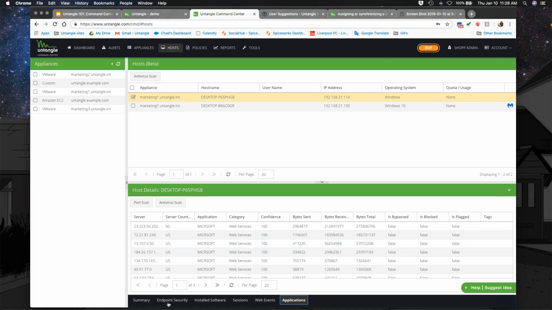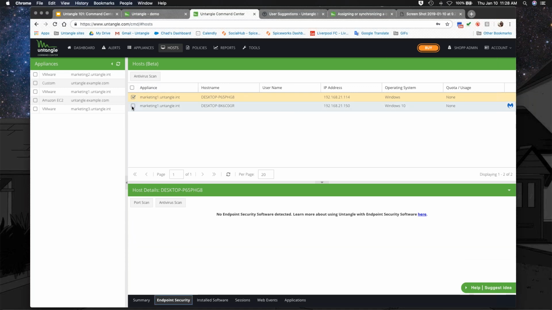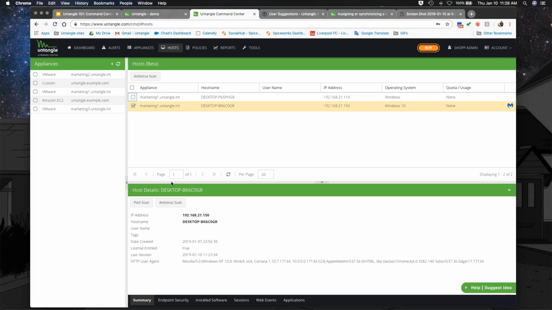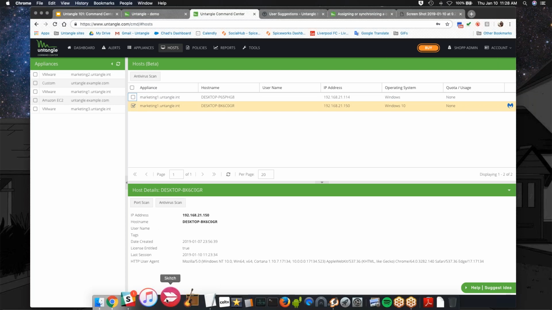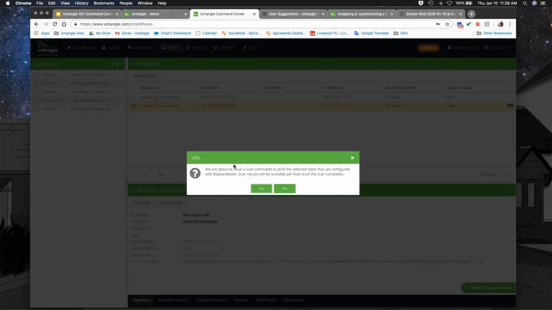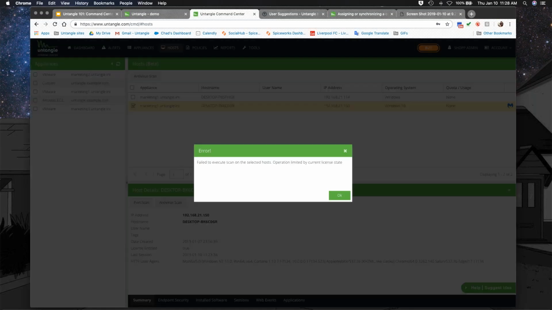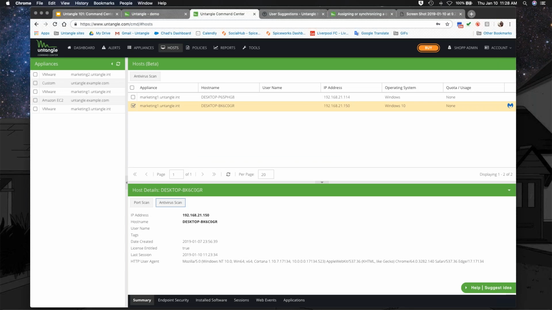If we go to endpoint security, you'll see that one. I didn't click on the Malwarebytes one. This guy here, we can run a port scan on. That's going to give us an nmap on this host. We can also run the antivirus scan right there. We're about to issue a scan command to all the selected hosts. Yes, yes. Excellent. So that's where we institute these scans.